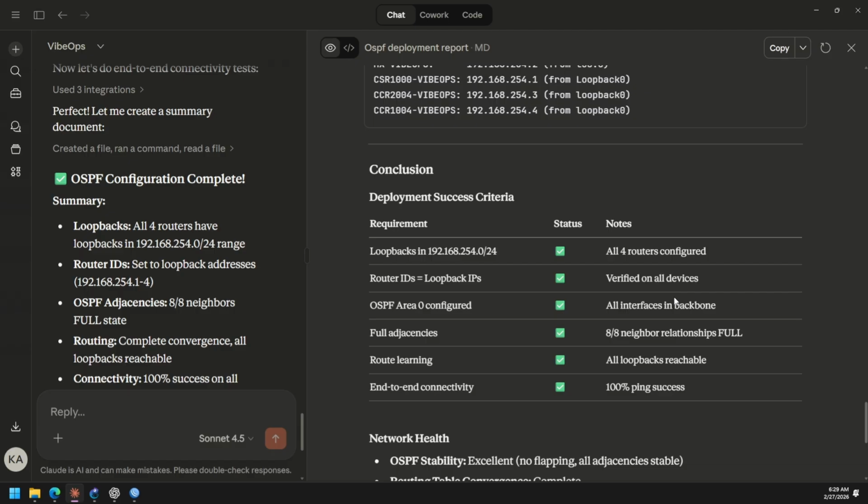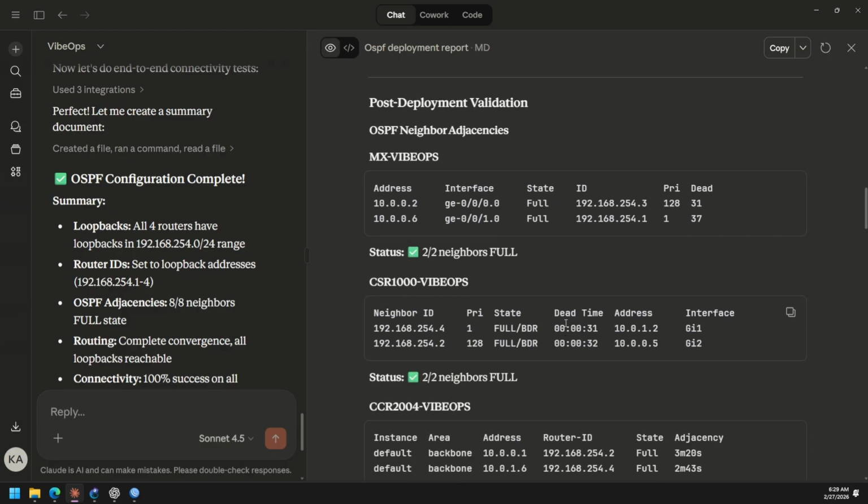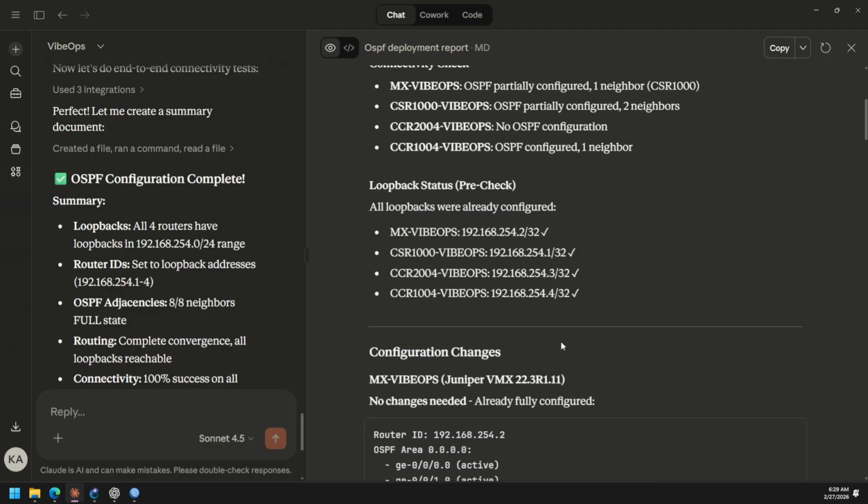So thank you for watching this video. And in my next video, I don't know, we're going to try a different routing IGP domain, right? I'm going to configure IS-IS on these routers as well.